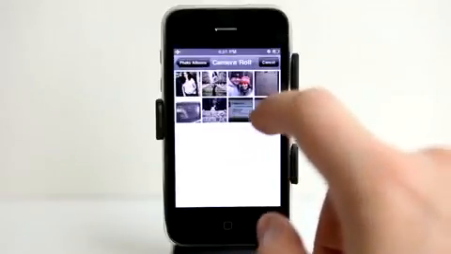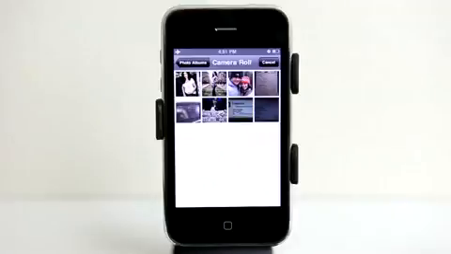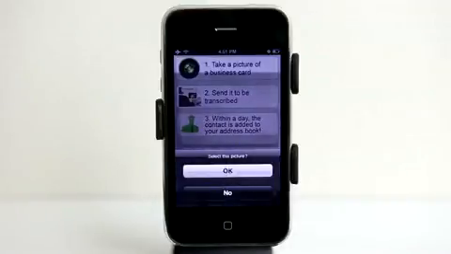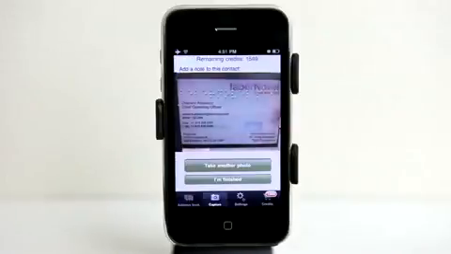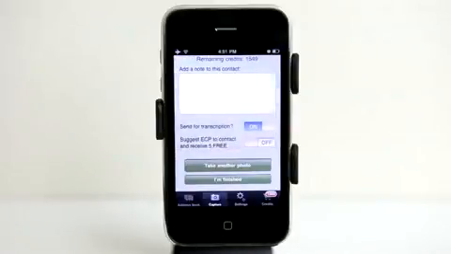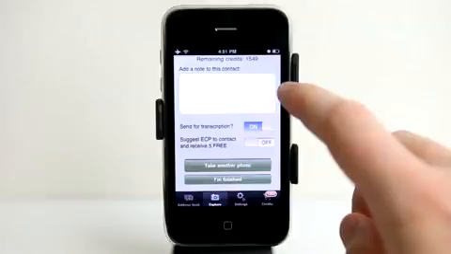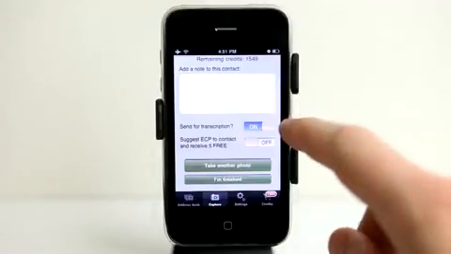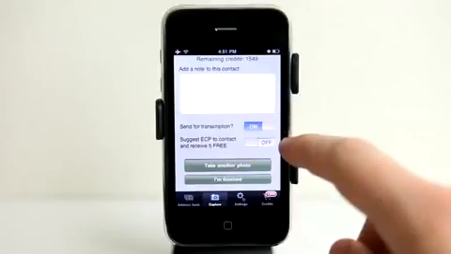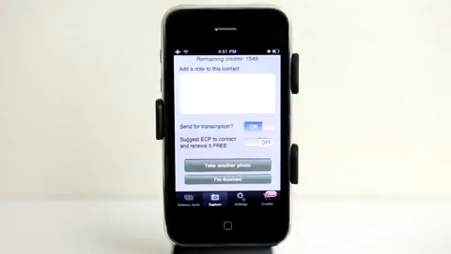So I have a couple of cards that I had already taken pictures of, and so I'm going to go ahead and load one of those cards in. It shows me that image right here. I'm going to go ahead and hit OK, and it's going to give me an opportunity here to add a note to this contact, like perhaps where I met this contact. Send it off for transcription, yes or no. And then it gives me an option to suggest this to a friend to receive 5 free.